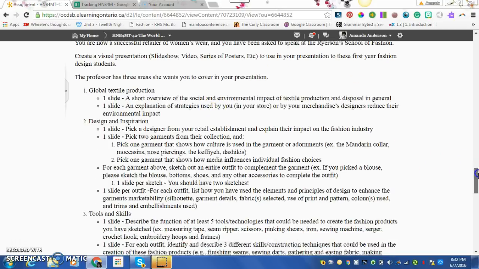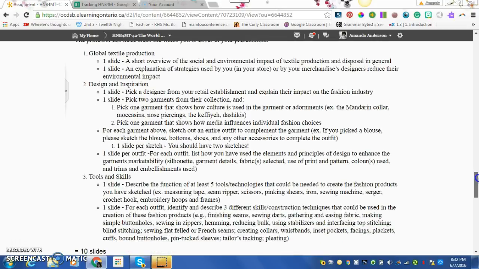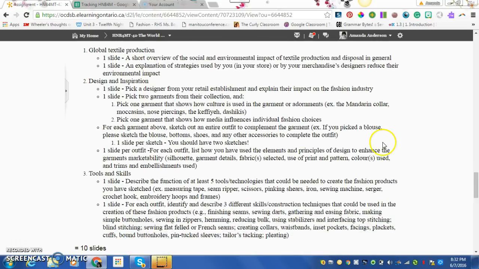This is typical of being a guest speaker. Generally, the person that's asking you to come will ask you to speak on a certain topic. And there's 3 things that they're studying right now that you might have some knowledge in, being a fashion designer and a fashion entrepreneur. The professor wants you to talk first about global textile production.